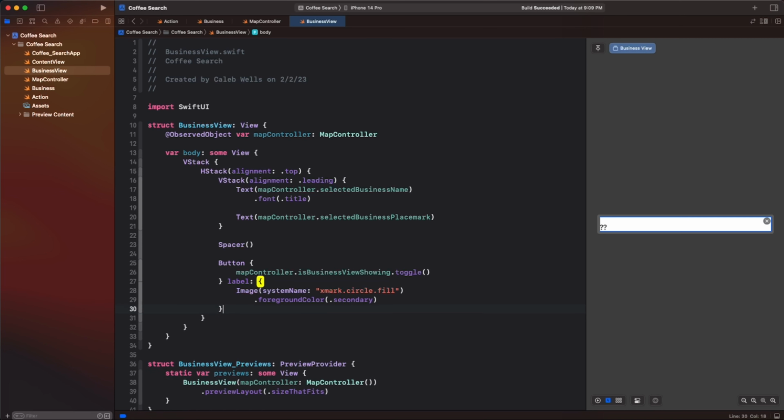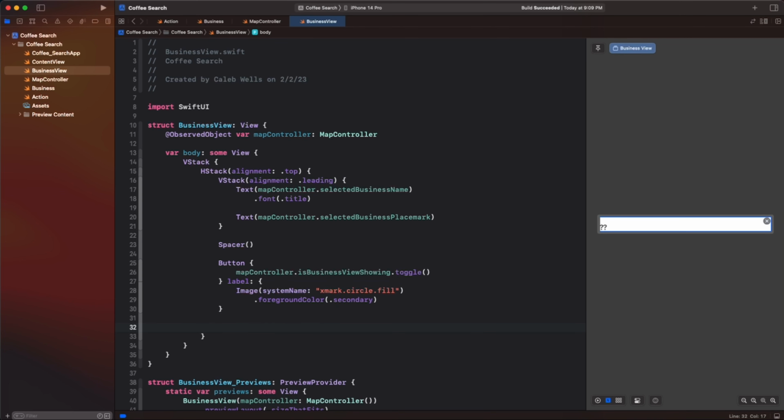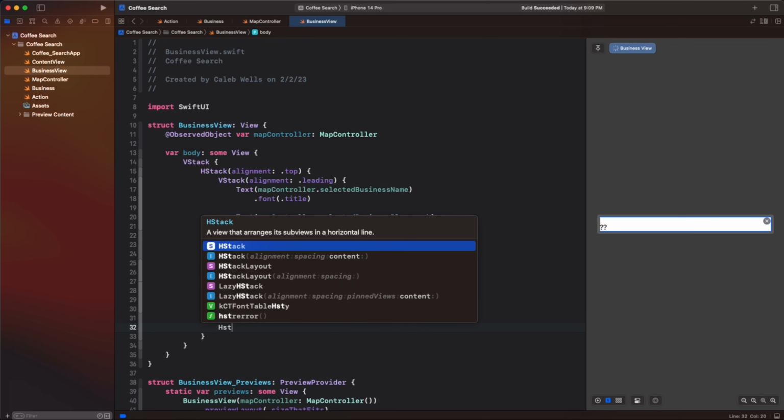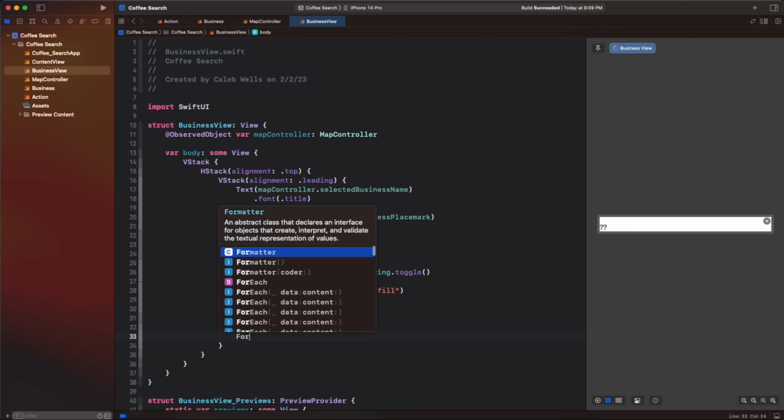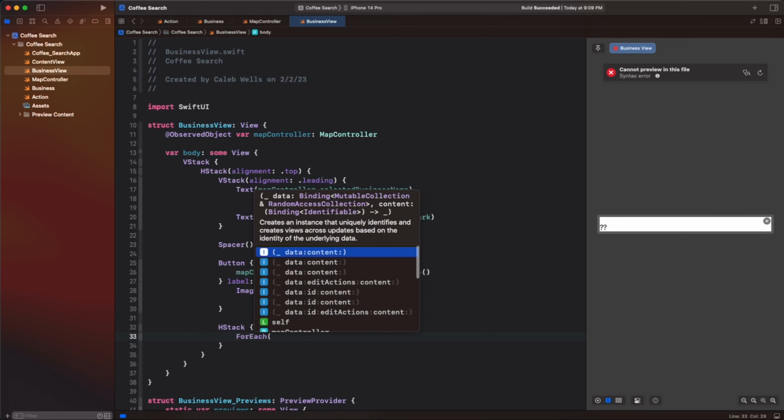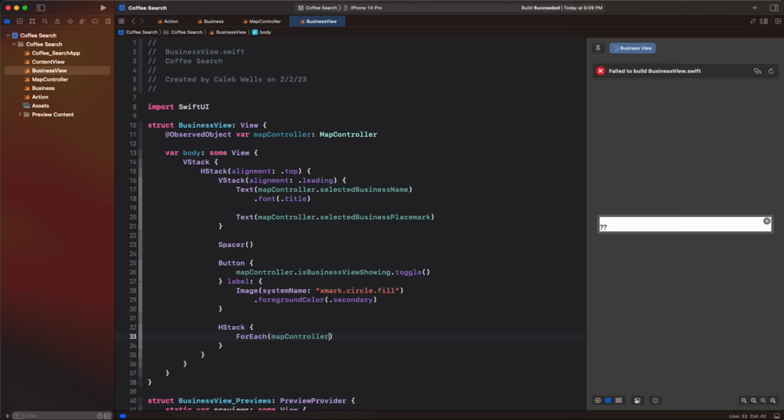Let's go ahead and go to line 31, enter again, and let's create another HStack. Once we create this HStack, we are going to create it using that actions array. So here we're going to use a ForEach, a structure that computes views on demand from an underlying collection, so an array in our case here. We're going to open parentheses and map controller.actions, which is that array of actions for our buttons.